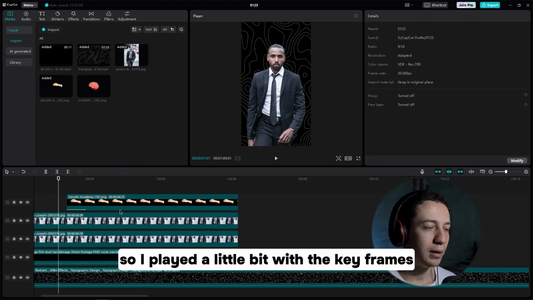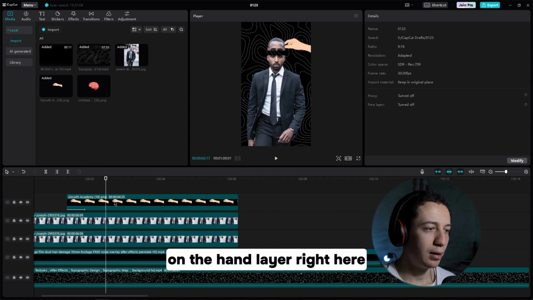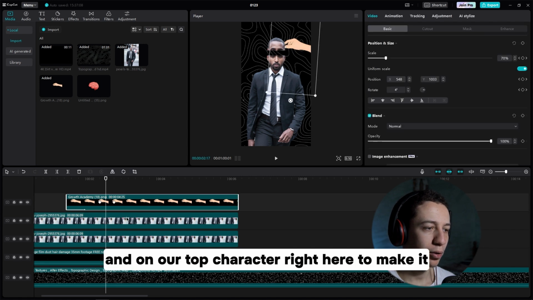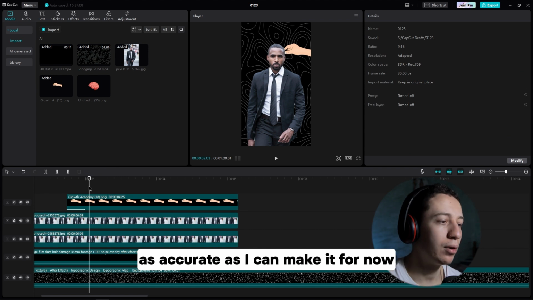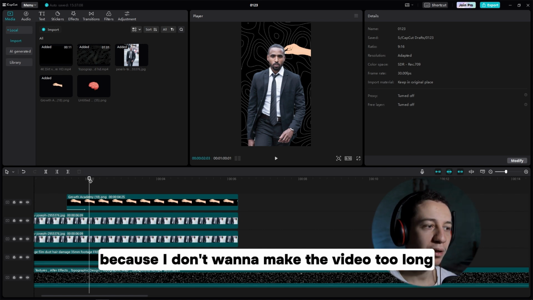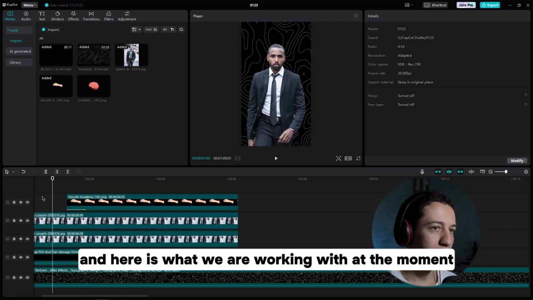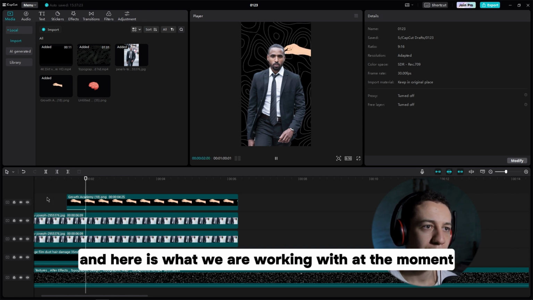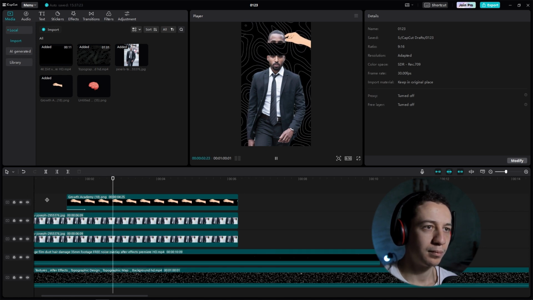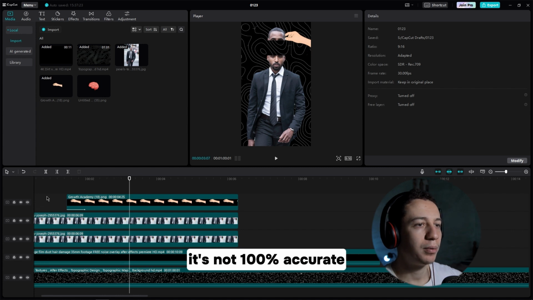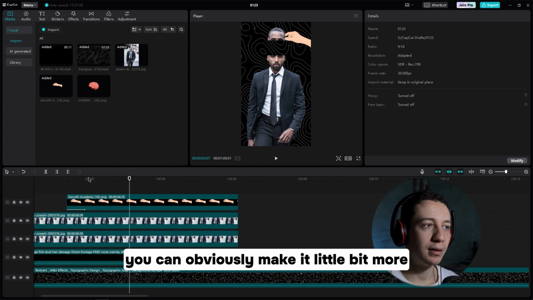So I played a little bit with the keyframes on the hand layer right here and on our top character right here to make it as accurate as I can make it for now, because I don't want to make the video too long. And here is what we are working with at the moment. As you can see, it's not 100% accurate. You can obviously make it a little bit more accurate if you put more time on it.